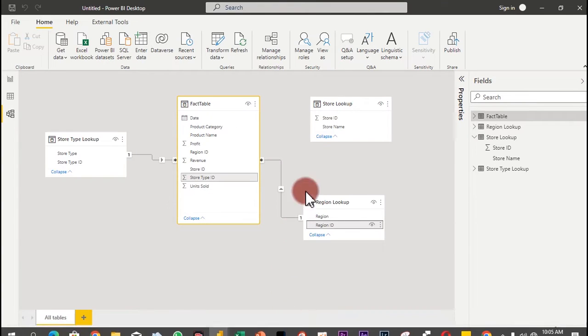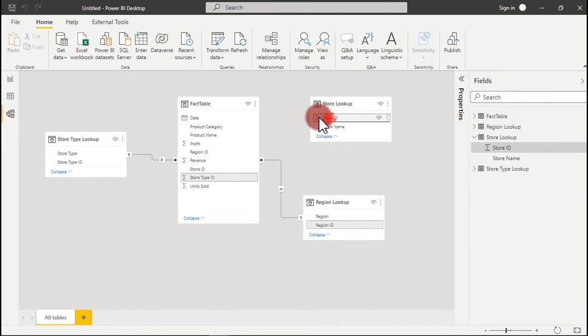That is done. And the next one is my store ID. I want to drag my store ID to the store right here. So what we've just created now is called a one-to-many relationship. So we have one more table to come in, and that table is called a date table.